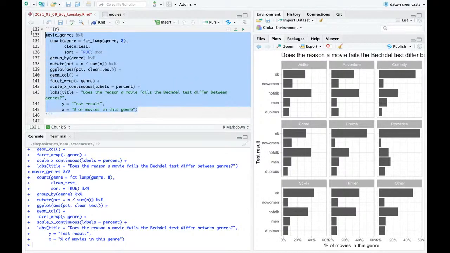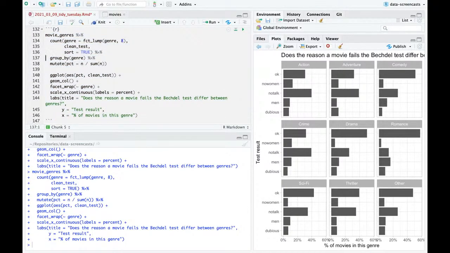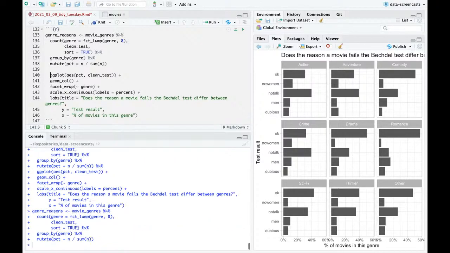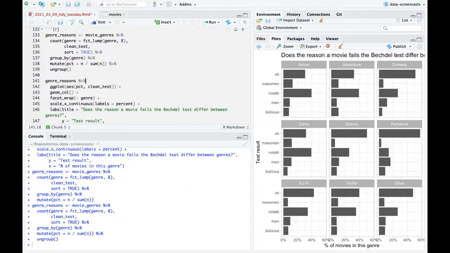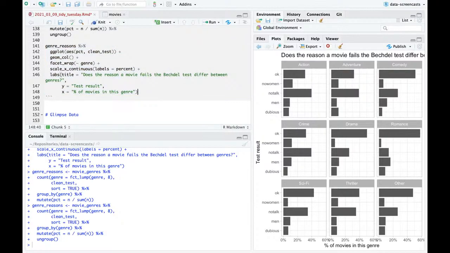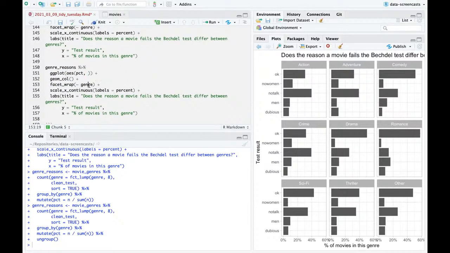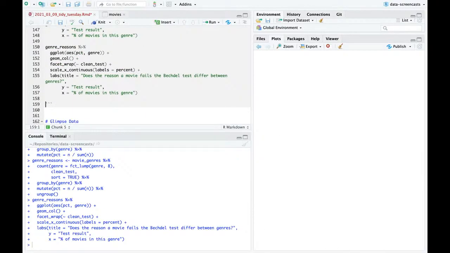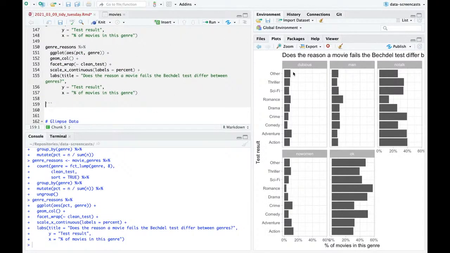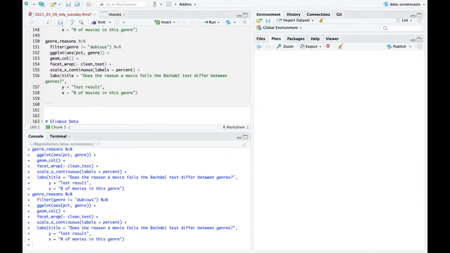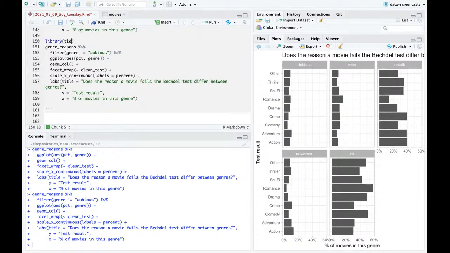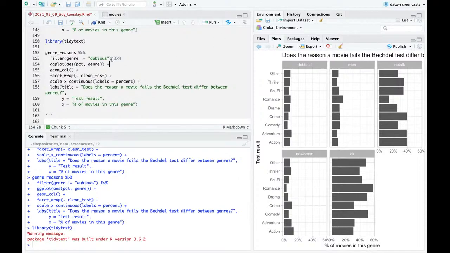I might want to try this. Genre reasons is the name of this table. I might want to flip these two. You almost always want to consider flipping, for these faceted bar plots, the one that's faceted and the one that's percentage. I'm going to just drop dubious. Not interested in this visualization. And I'm going to do a little bit of reordering of the column.